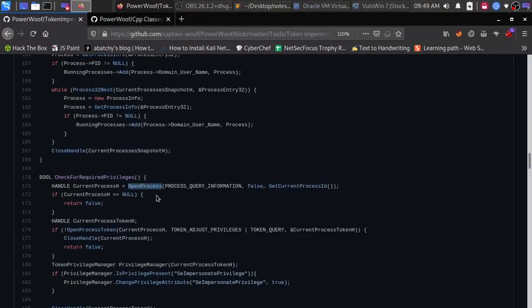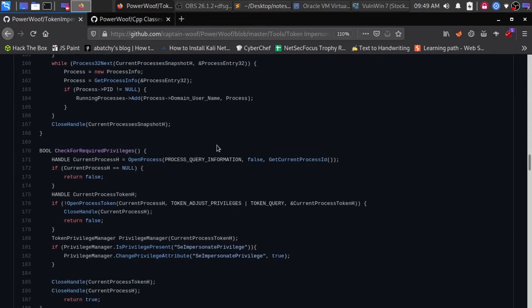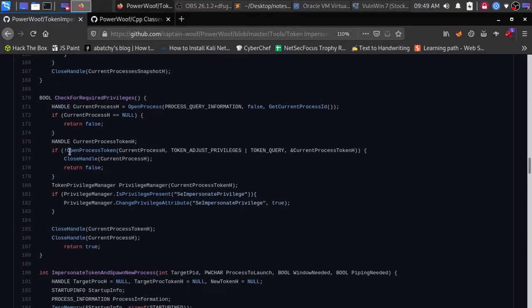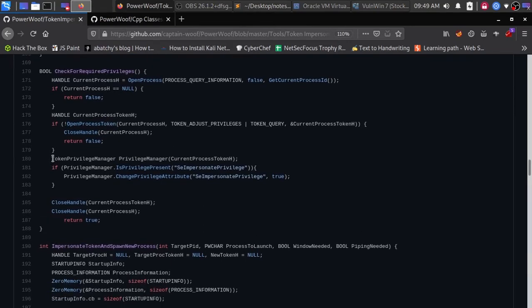So you use open process with this privilege, process query information. This allows you to open the process with the query permission. So you can query anything that the process has, and in this case we will query its token. You use that, get the current process handle. You use the current process handle, as I said, to get the open process token. You use that token with my class. You see my class that I just showed you here, this token privilege manager. You initialize an object of that class with the current process's token.